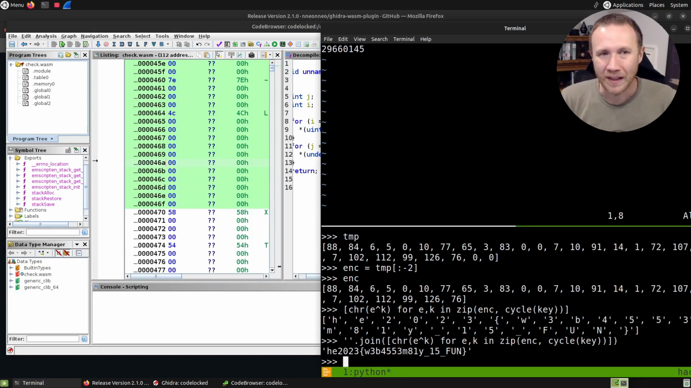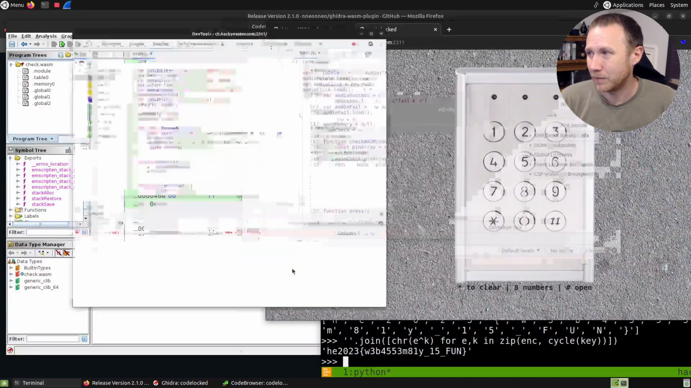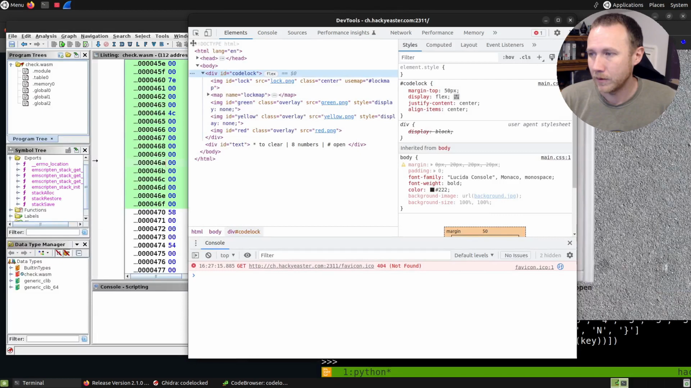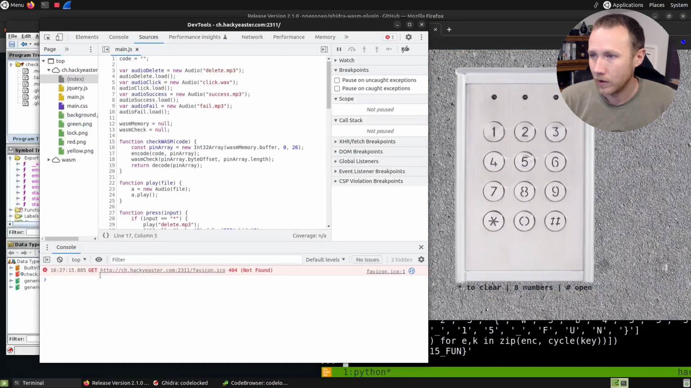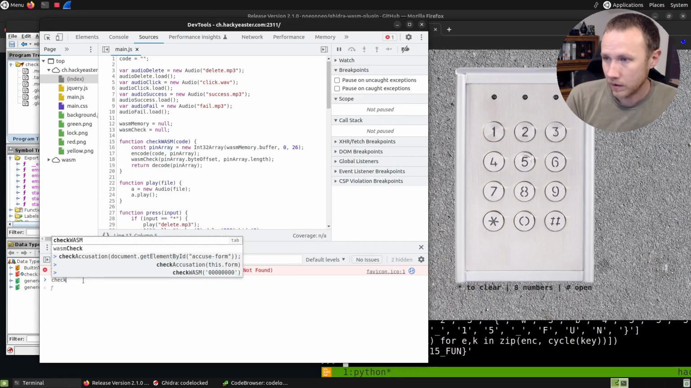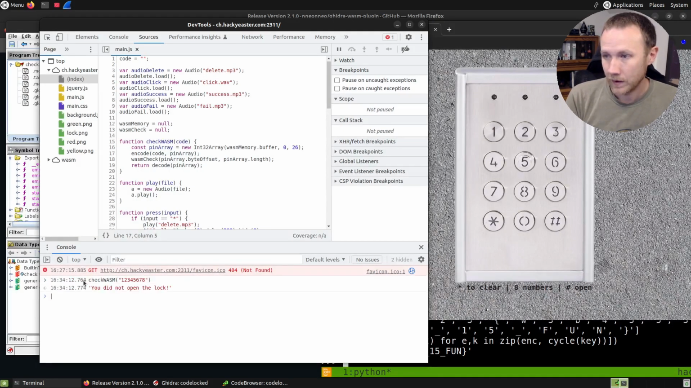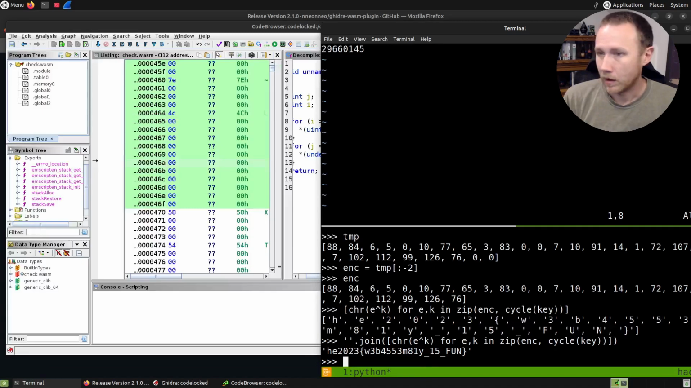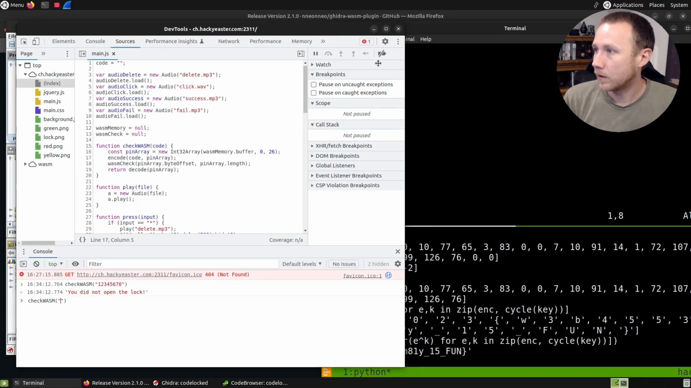I did want to show one last thing we can look at, and that is how I originally solved it before I started diving into the WebAssembly. Let's come back here and look at our sources. We can call checkWASM on a value, right? So we can do checkWASM on 1, 2, 3, 4, 5, 6, 7, 8, like this, and we get back the message.